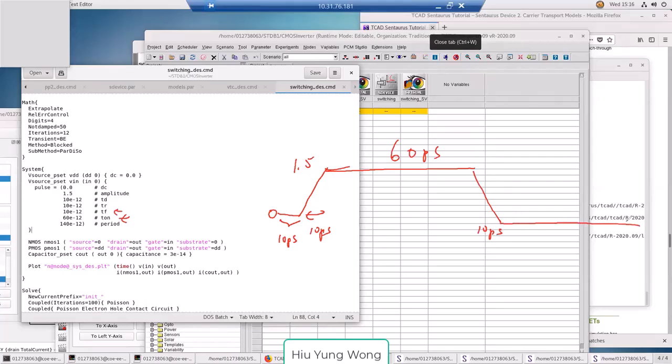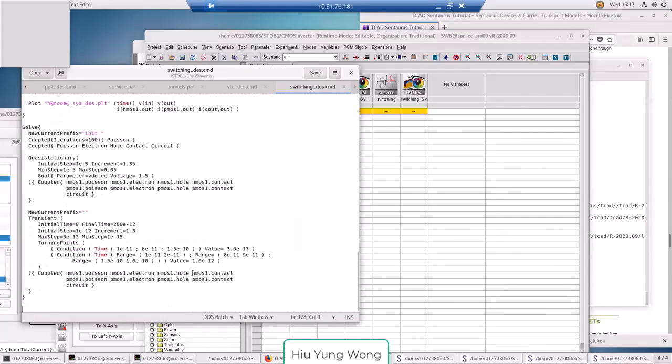And then the total period is 140 picoseconds, and it repeats. This pulse is also in SPICE. If you're familiar with SPICE, this is what it has. But it's not very important. Again, you don't need to memorize. The point is, after this, what do I do? Again, I ramp up VDD to 1.5 volts. And then I do a transient simulation from 0 to 200 picoseconds. I plot it. The last task for this class is to take a look at this file.